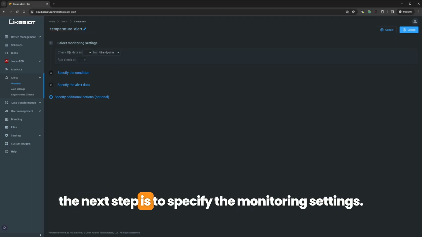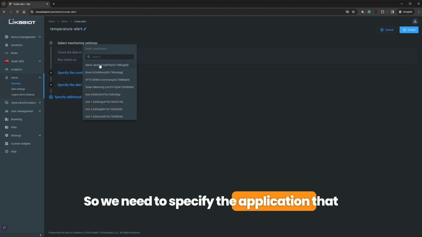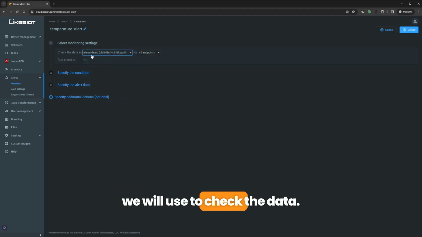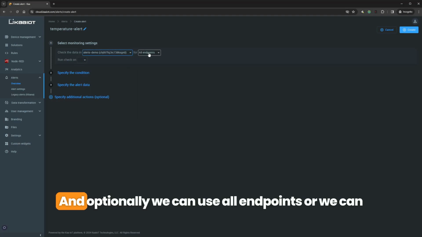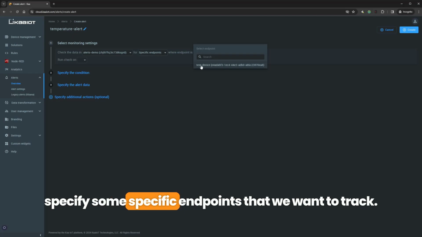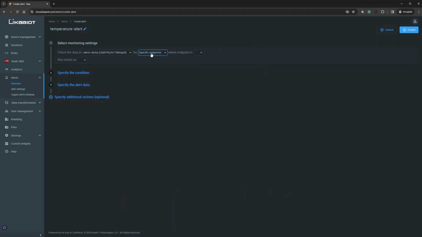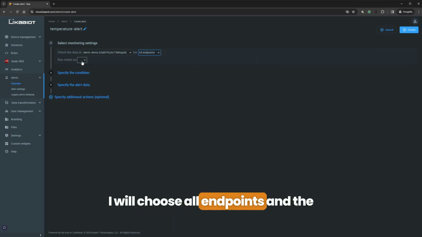And the next step is to specify the monitoring settings. So we need to specify the application that we will use to check the data. And optionally, we can use all endpoints, or we can specify some specific endpoints that we want to track. I will choose all endpoints.